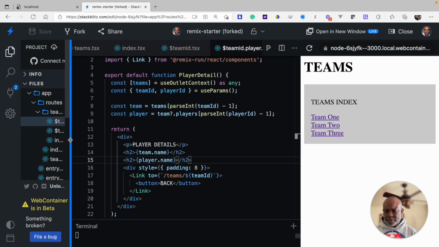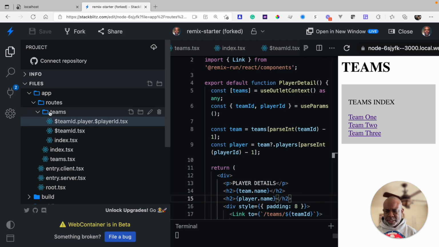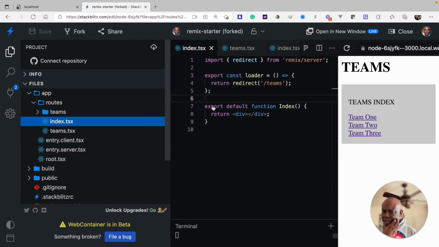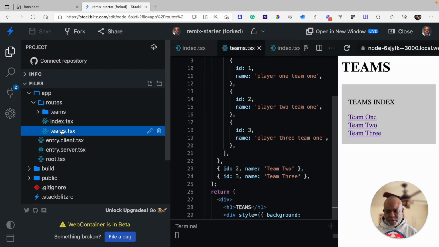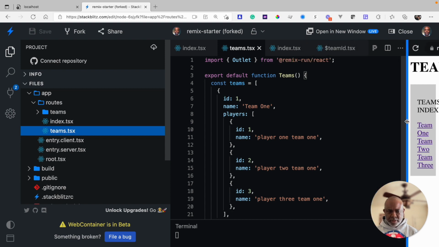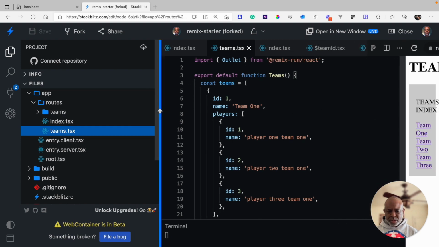Once again, the emphasis here was just kind of understanding how these nested routes work. And so just to go back over from the top, we have our default index where I want to redirect back up to my team. So I redirect to teams, and by redirecting to teams, first it's going to render this, which is really my top level component.